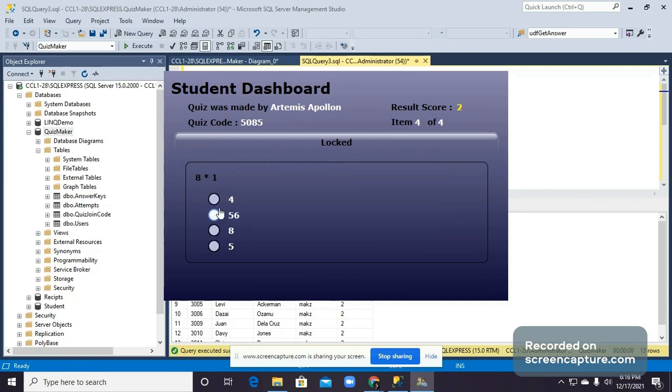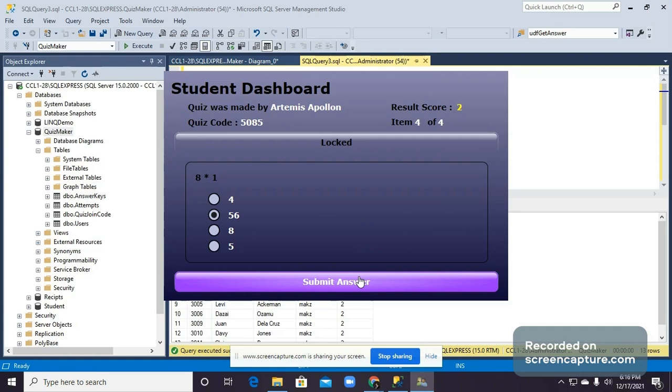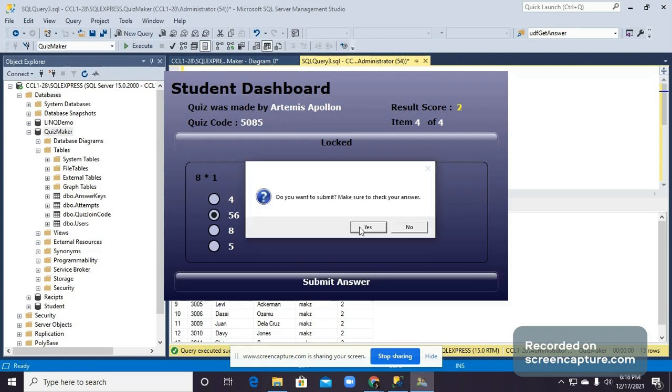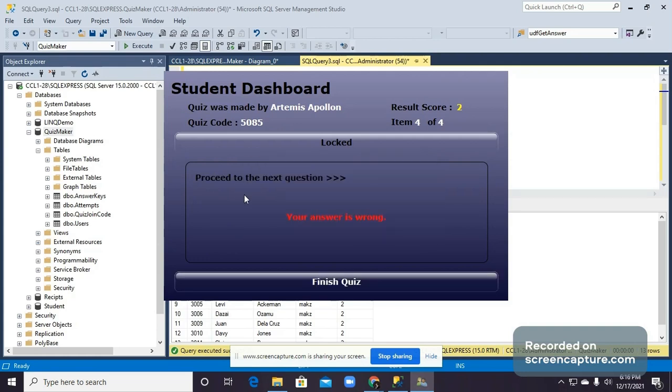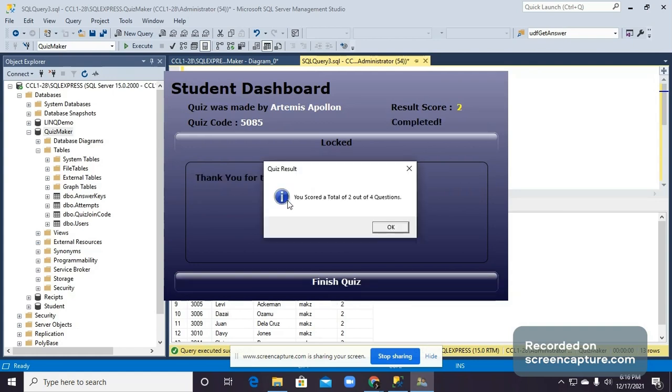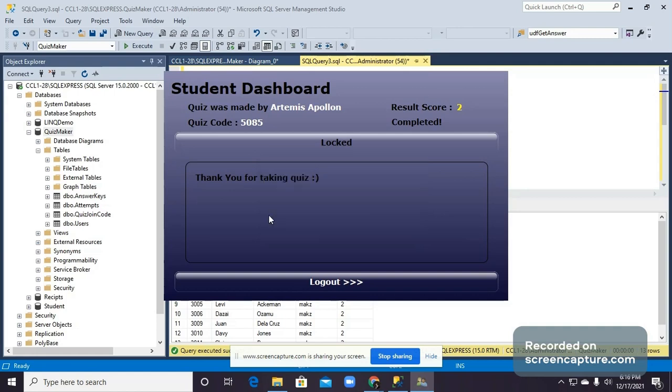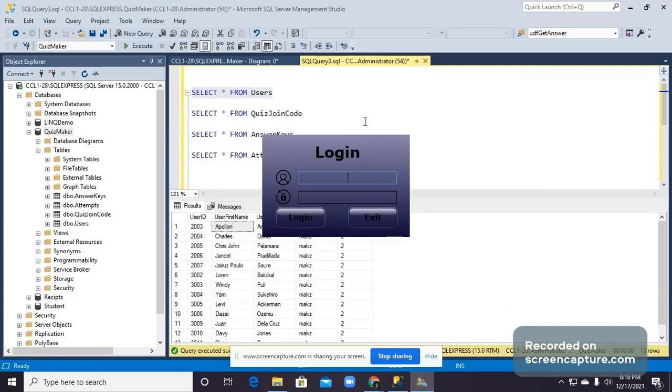8 times 1. Let's answer it incorrectly. 56. Submit answers. Yes. Your answer is wrong, of course. And finish quiz. Then it will prompt us that the total score is 2 out of 4 questions. And then click OK. Then it will ask us to log out.